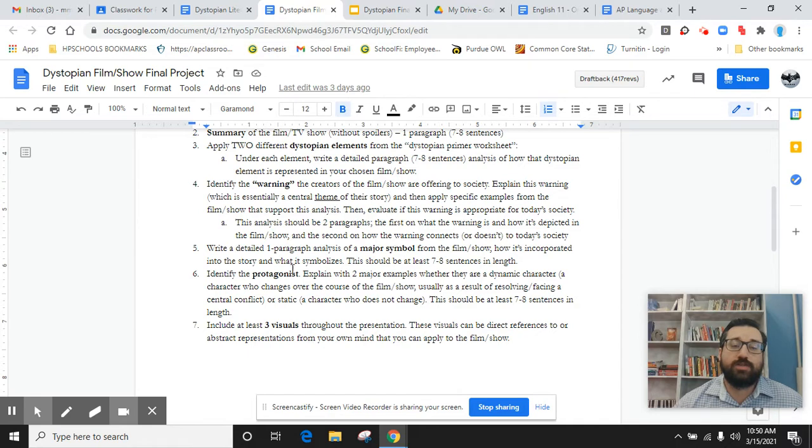Another slide: you need to write a detailed 1-paragraph analysis of a major symbol from the film or show. How is this symbol incorporated into the story, and what does it symbolize? This should be 7 to 8 sentences in length.